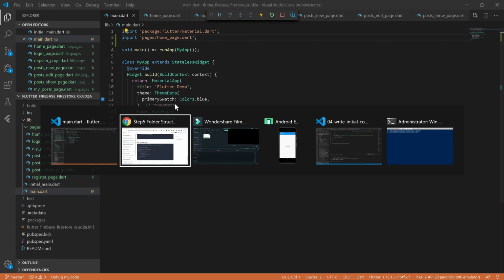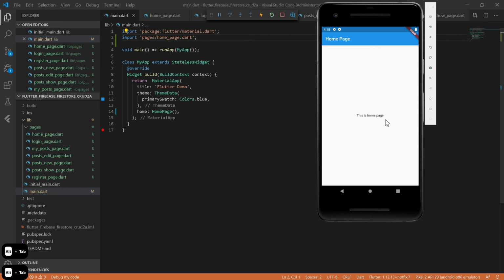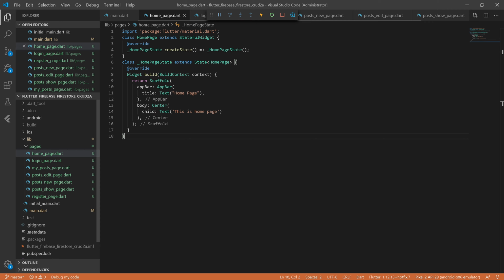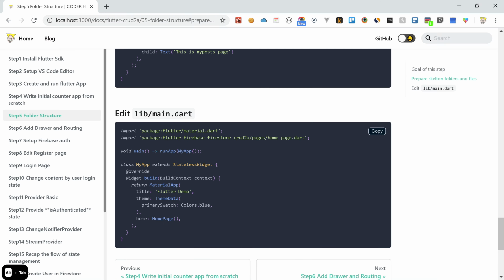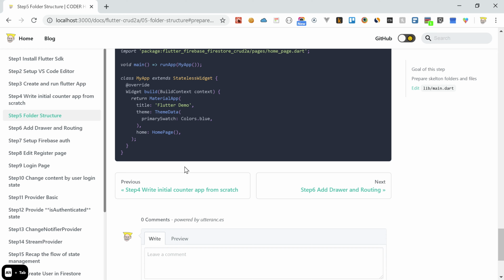Okay, so check the output. Okay, everything is working correctly. This is homepage and app bar homepage. And this is the same in homepage.dart. Okay, so we finished these steps.